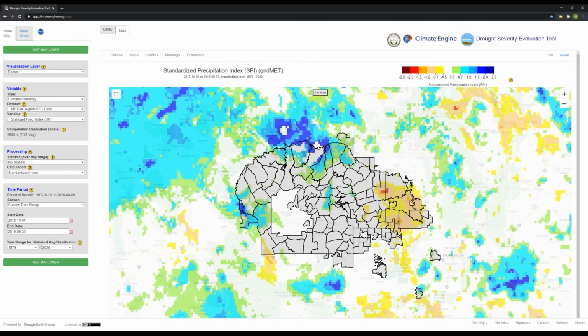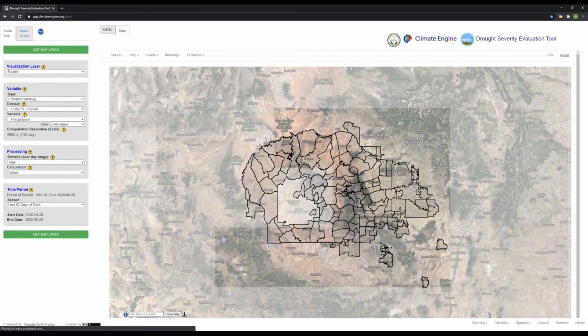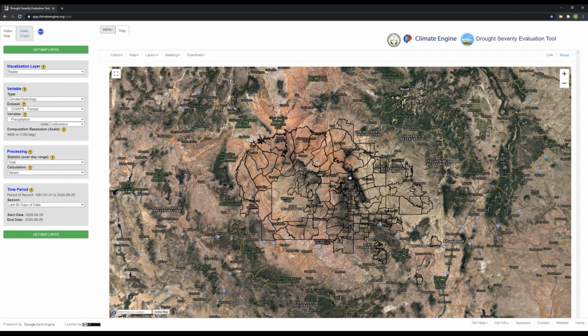We can do that as well in DSET, and that's what we're going to do in these next few steps: create a map to show us how to develop an SPI value for a single chapter area. So right now, we're going to reset our map again. There we go, we click that, and our map should reset. It brings us back to the interface as if we just opened up the DSET tool.